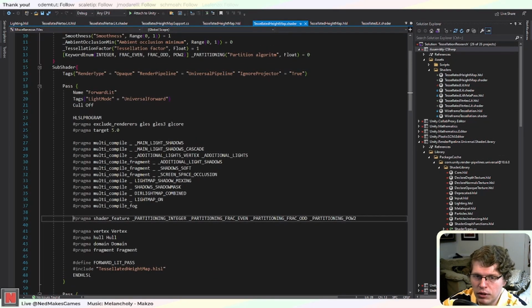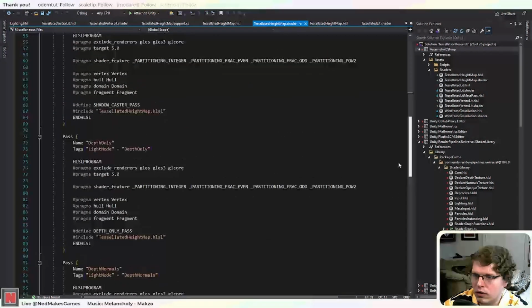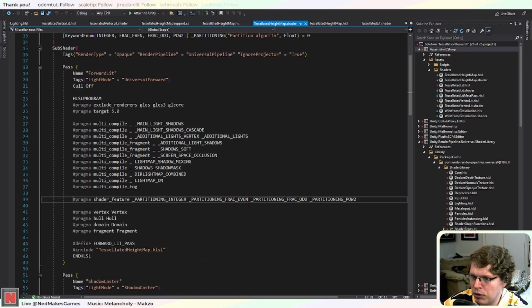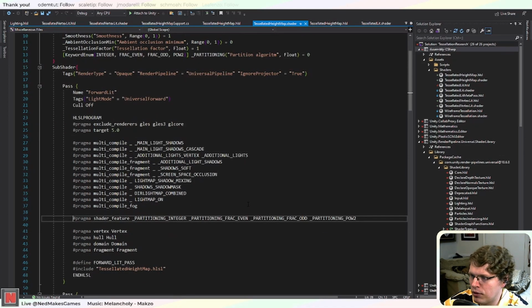Yeah, they don't batch materials with different keywords, I'm pretty sure. So you need to try to keep everything with the same variant if possible, even if that means doing a few more texture samples. It might be faster in your case.